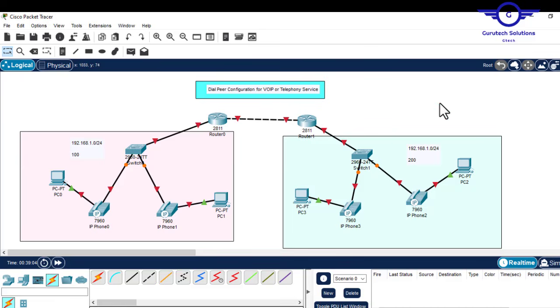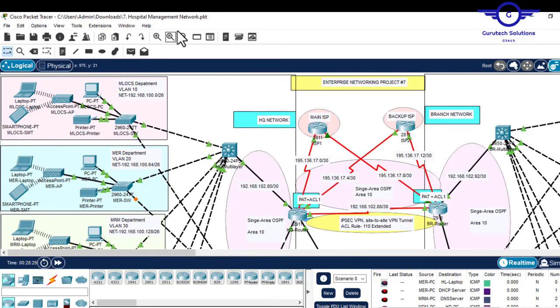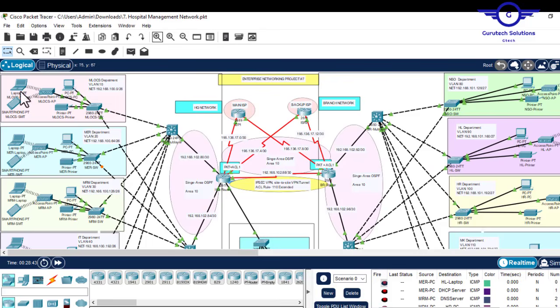Alright, so let's explain what dial peer is. It's just like a routing protocol. Allow me to open this topology and look at this network here. For this network here to communicate to this network, you must implement a routing protocol on this side and on this side to advertise the networks.